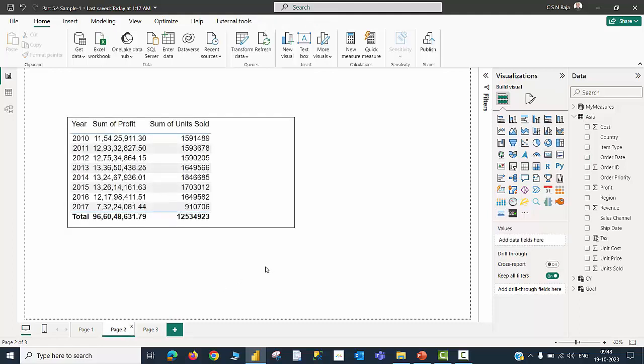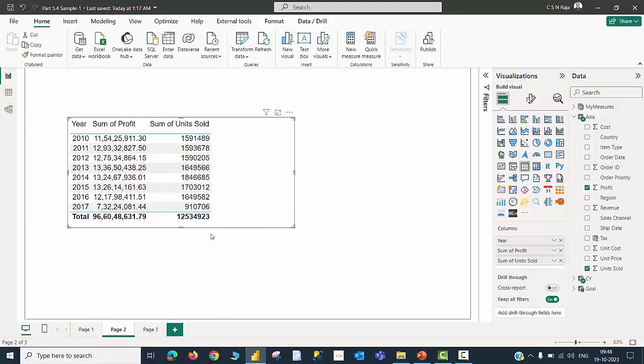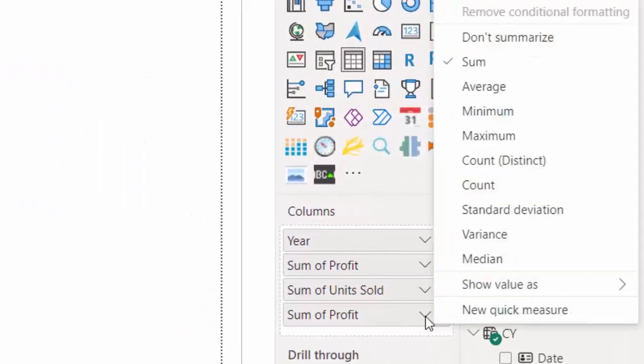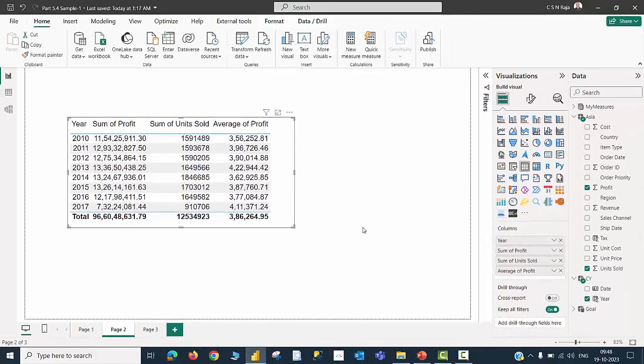I have created a table in which the year values were brought from the calendar table called CY. Profit values were brought from the Asia table, an implicit measure. Units sold were brought from the Asia table, again an implicit measure. I'm now going to pull profit again into the same table. This time, I am going to change the aggregation from sum to average. I am now getting a value called average of profit.